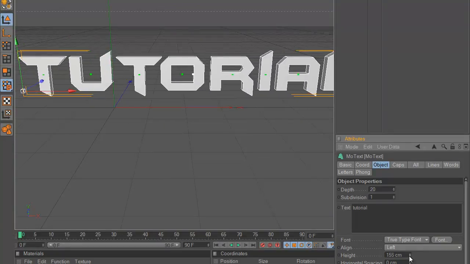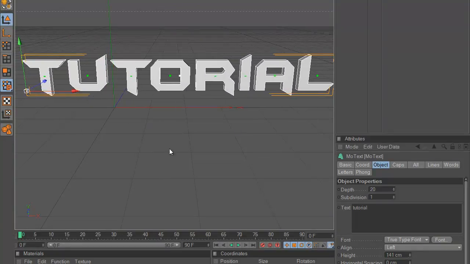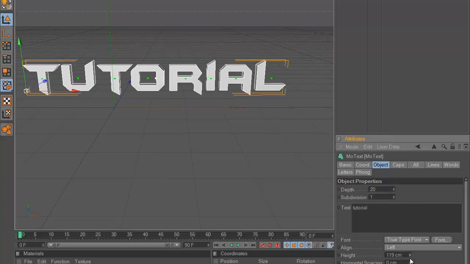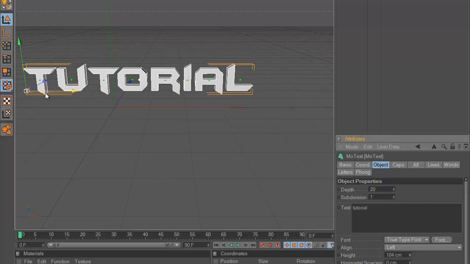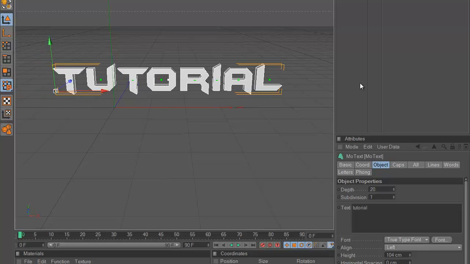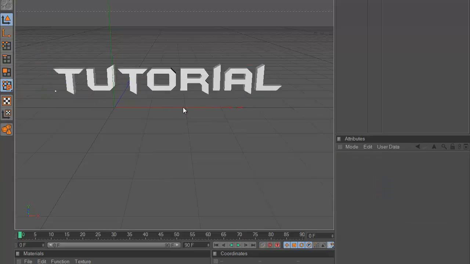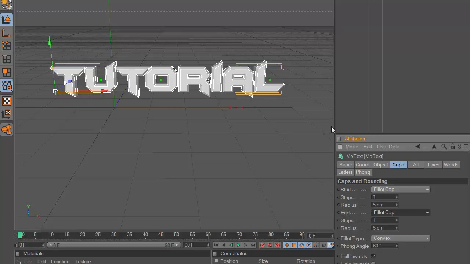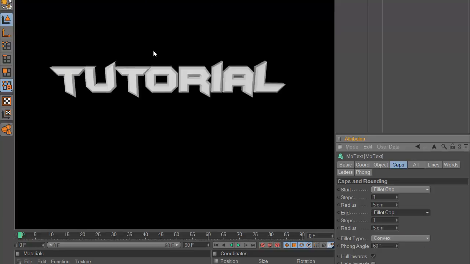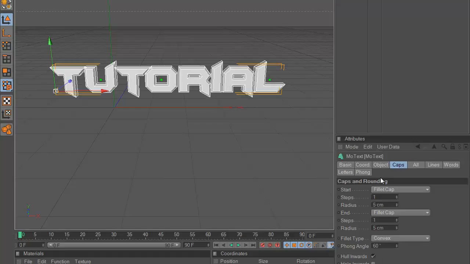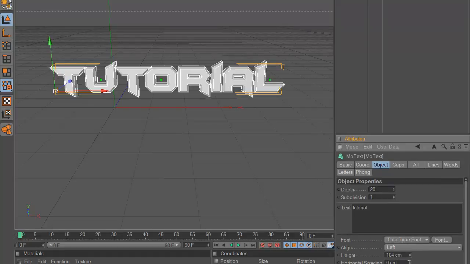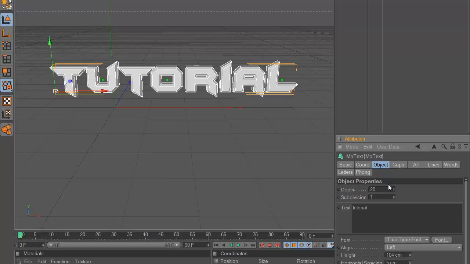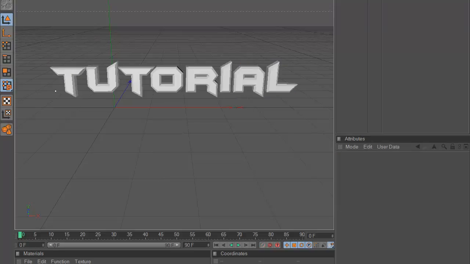Trust me, your whole project will be ruined if you don't have a good font. So I'm just going to size this down so that it'll fit into our screen. And I'm going to go to caps and add a fillet cap so that it kind of has this chiseled out effect on the corners, if you can see that. And we're just going to change the horizontal spacing right here, and move that up a little bit, not too much.